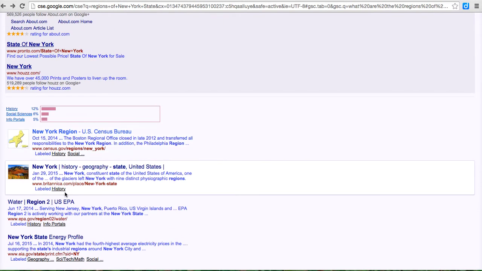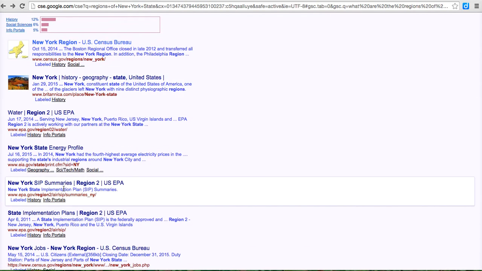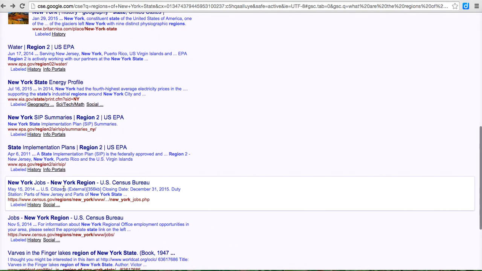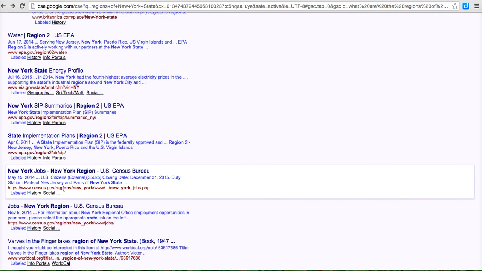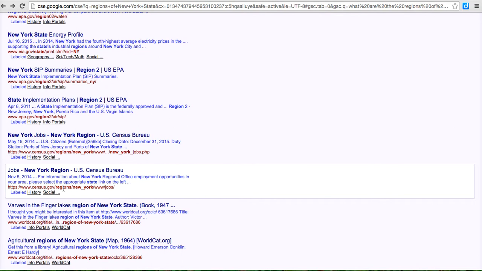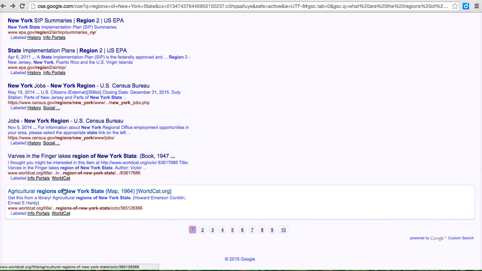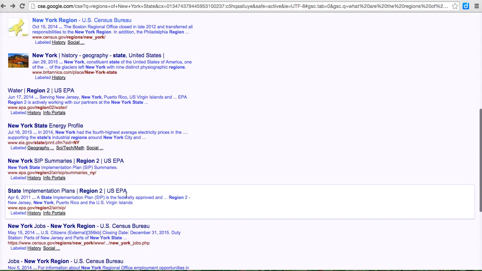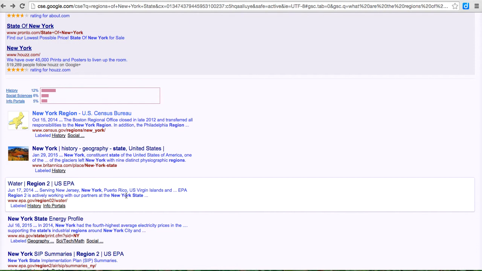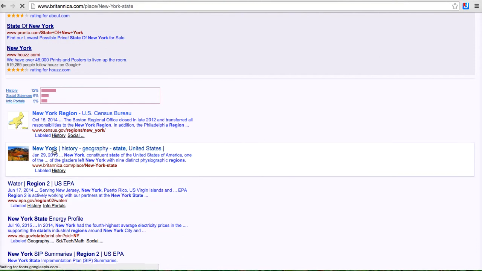Here we have Britannica. Britannica is the encyclopedia of choice as used by Infotopia. We end up seeing a lot of Britannica. There's more census, agriculture regions. That might be interesting to look at, but that's 1964, so not relevant to what we're looking for now. Let's just look at this first site here on Britannica.